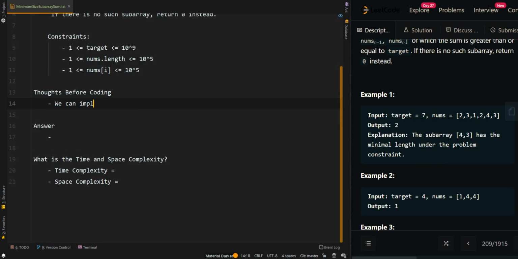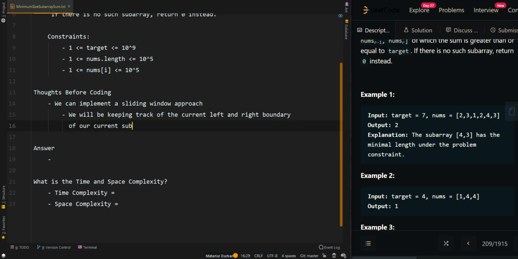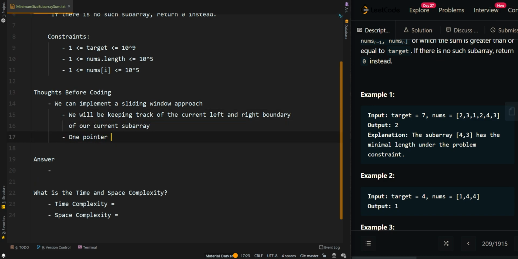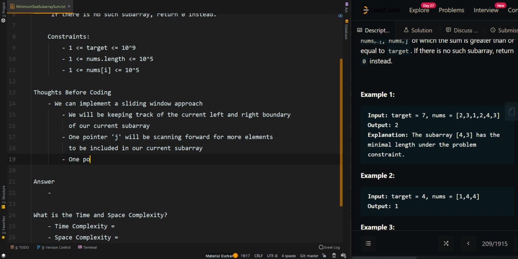We can implement a sliding window approach. We will be keeping track of the current left and right boundaries of our current subarray. One pointer j will be scanning forward for more elements to be included in our current subarray, and one pointer i will stay on the left side of our subarray.